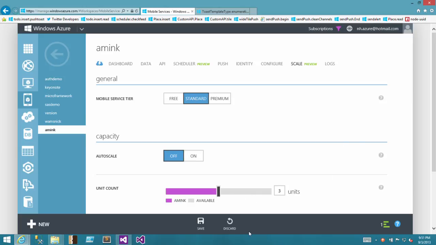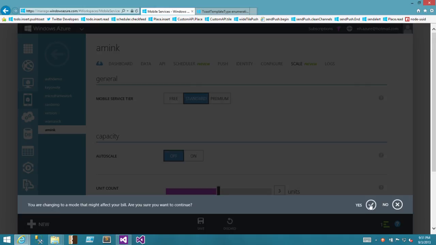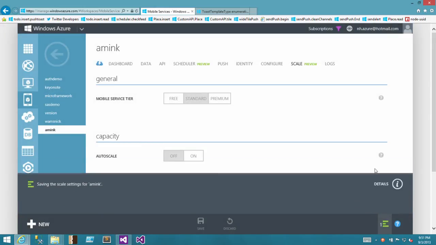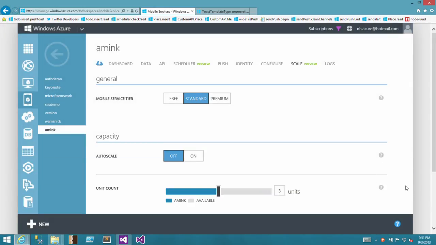If you want to scale up, hit save, and simply with that, we're now across 3 dedicated cores in the standard tier. So it's quite fast and easy to do.